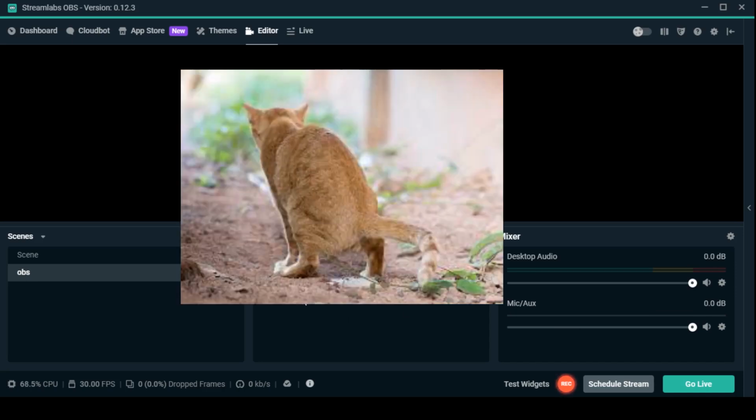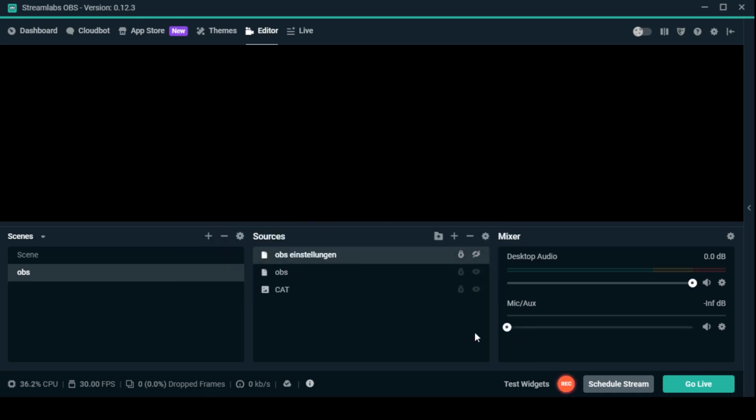Nice to know is that the further up a source is sorted in the list, the more in the video foreground it will be. The bar at the bottom is the information area for things like CPU load, the current FPS, skipped frames or your current upload speed. At the very right you've got your Go Live button to start your stream as soon as you're ready.